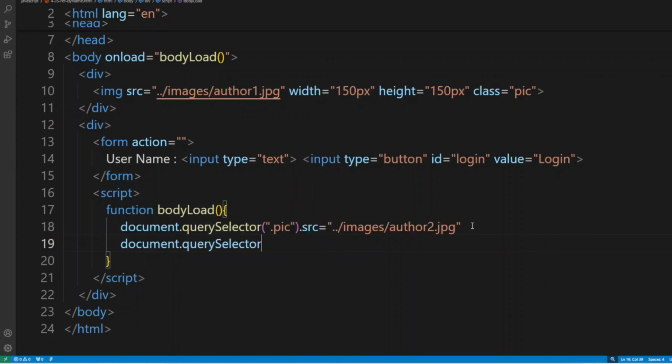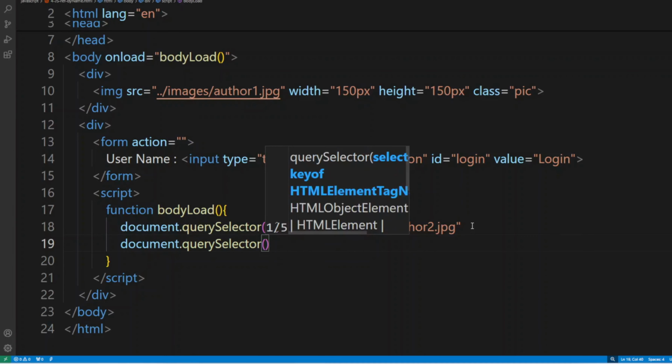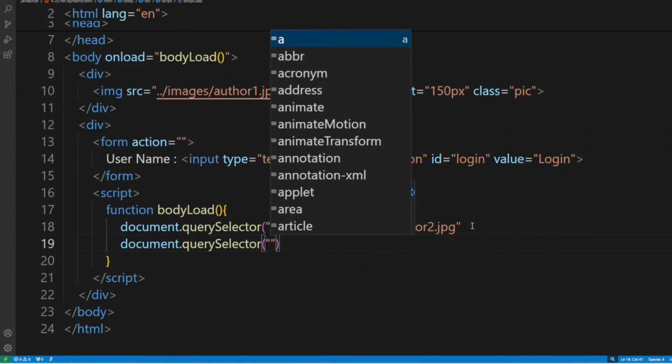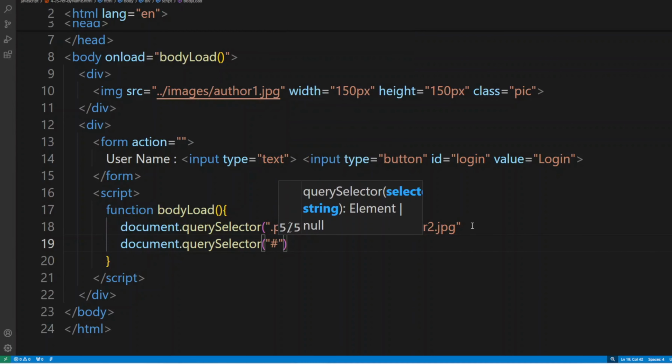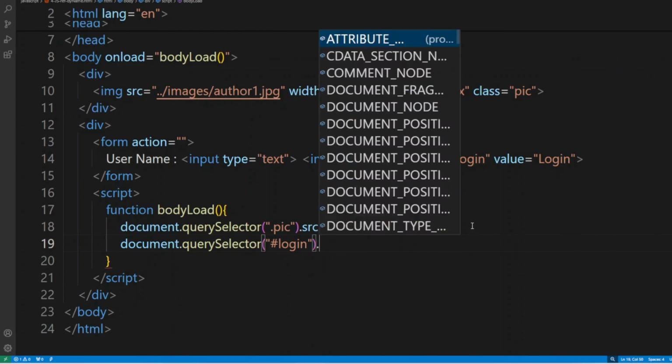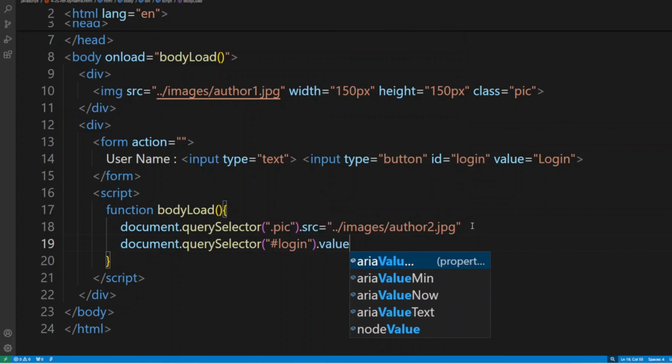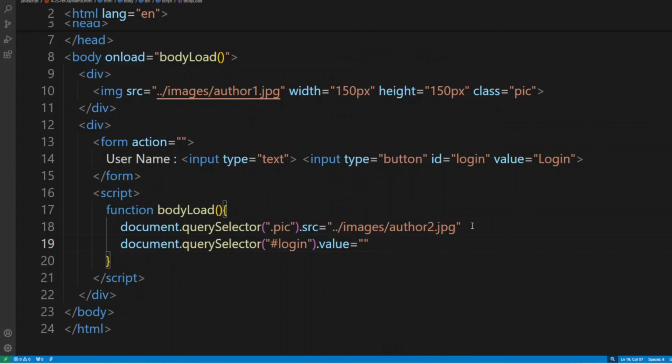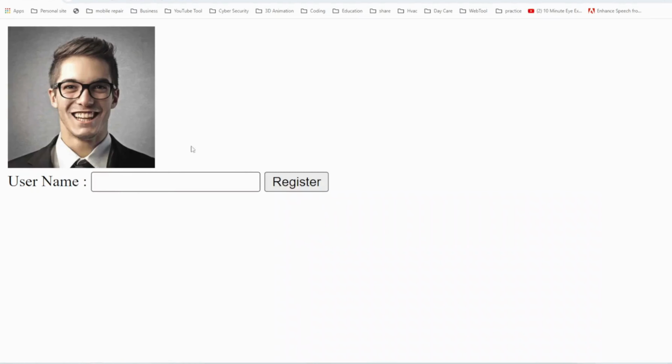dot querySelector, and this time we use a hash because we are using an ID, login. And what we want to change is the value, so value equals register. Now you can see we got a different image and a different value in our button. So this is how you access an HTML element by using querySelector.